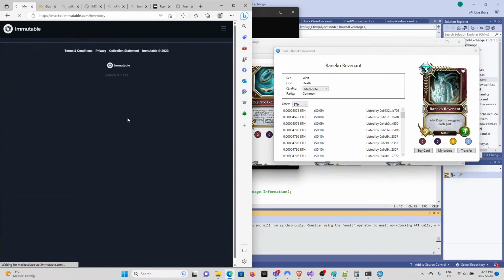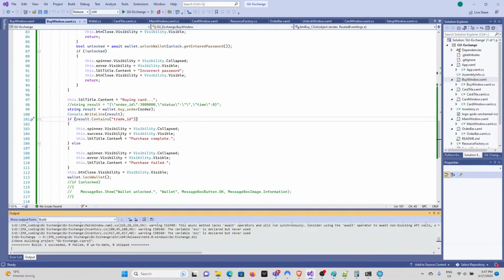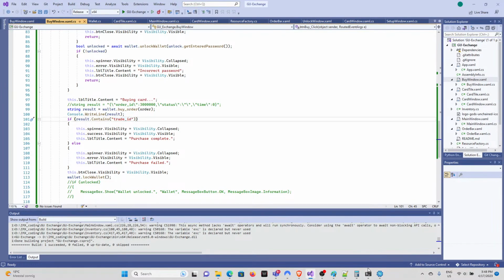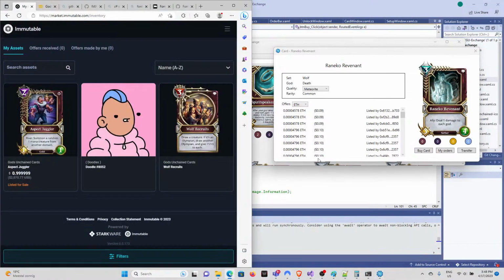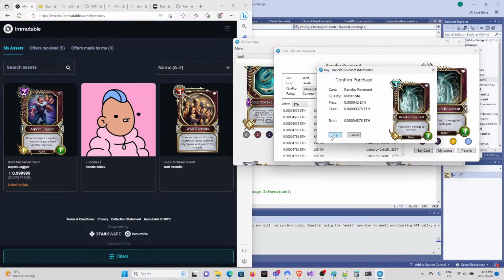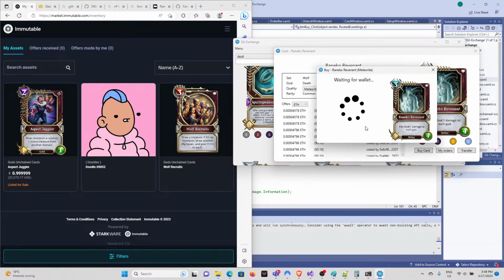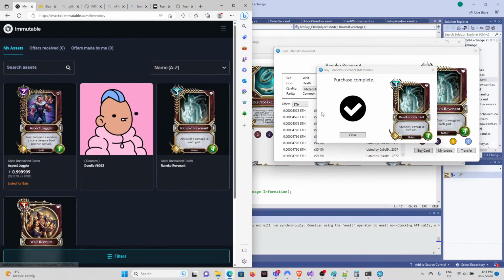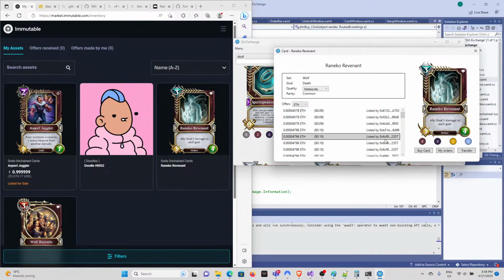See if it works now. So now it does check for trade ID, which should work. Great, purchase complete. And there it is. Cool, okay, so that's really nice. So that's kind of what I wanted to get done at the very least for today.